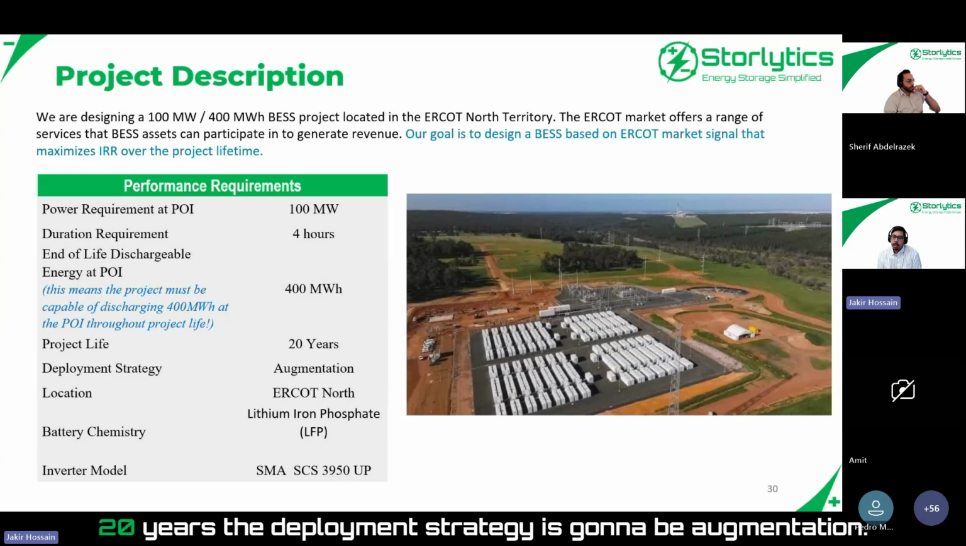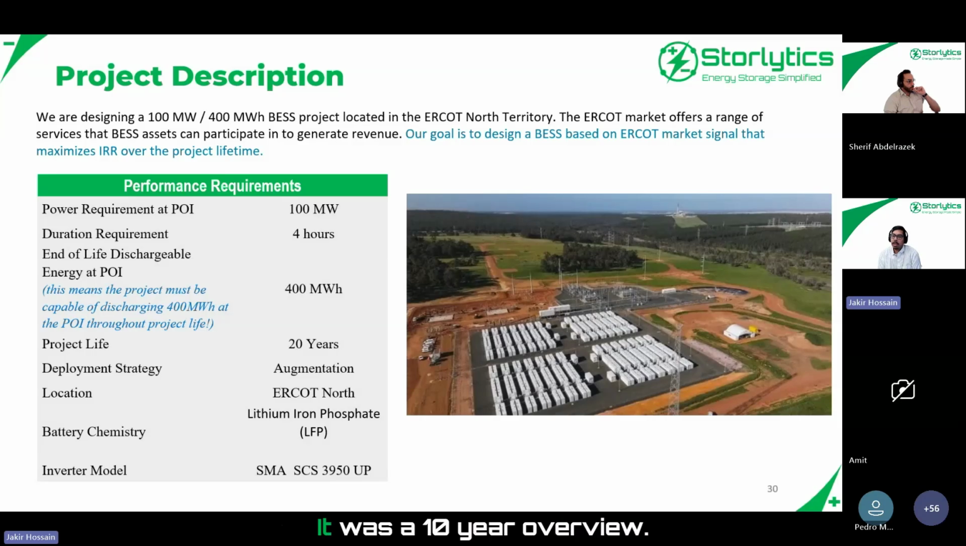20 years, deployment strategy is going to be augmentation. So that's different than the last case. It was a 10-year overbuild. Now we'll try to come up with an optimized augmentation strategy. Obviously, location ERCOT North, the battery and inverter will keep the same.